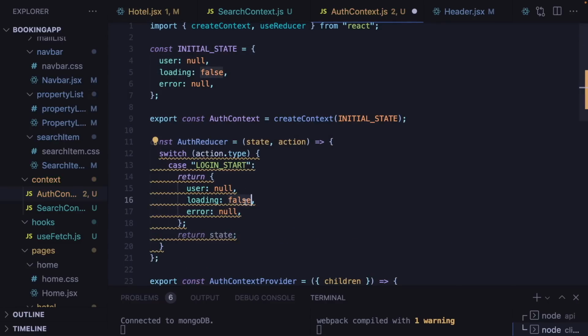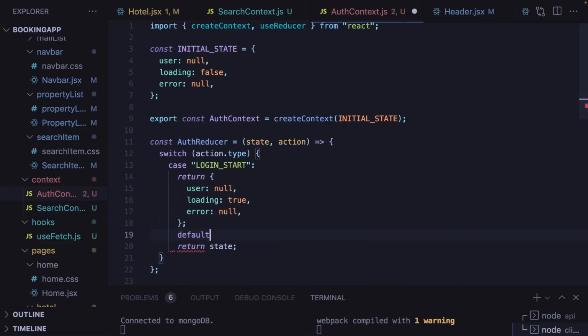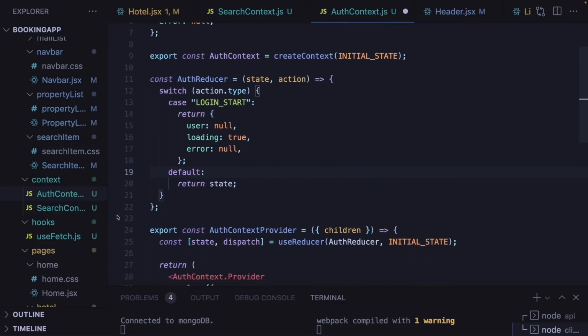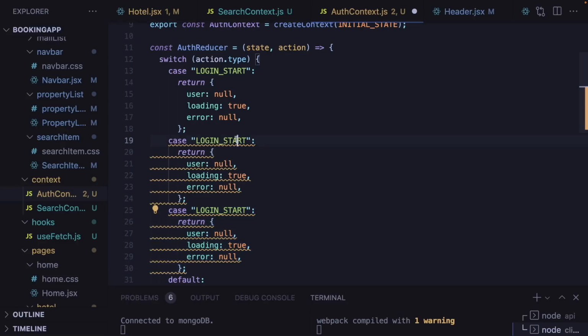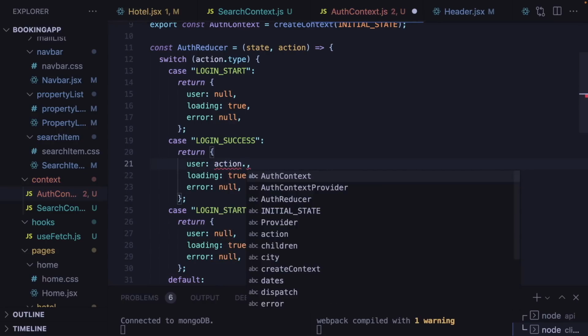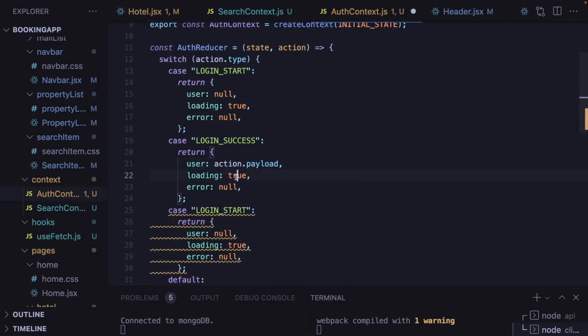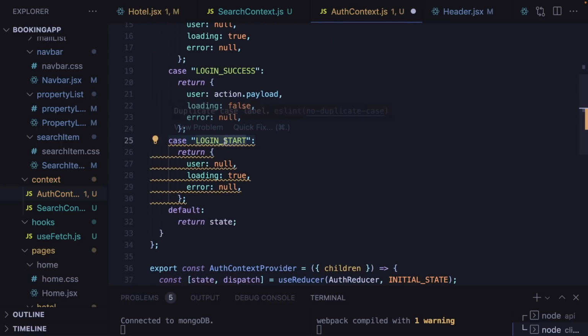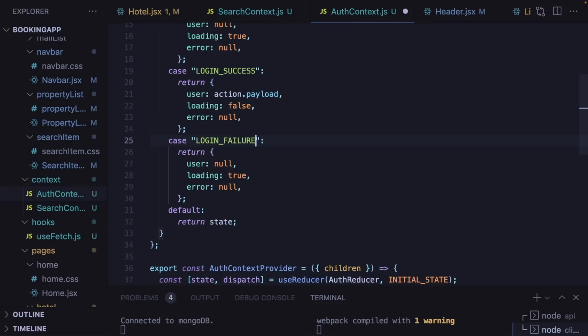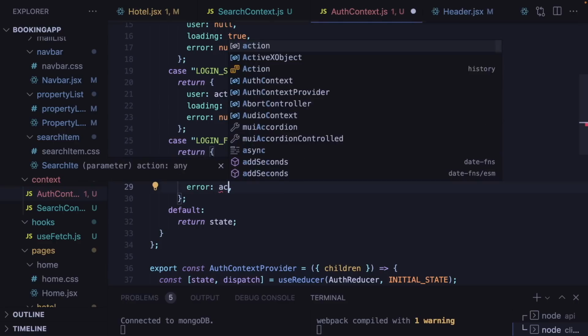User will be null, loading will be true, error will be null. By the way, I deleted the default here. That's why it's warning us. Okay. And second case, let's duplicate this. And third case, it's gonna be login success. And if it's successful, we are gonna pass here our user. So I'm gonna say action payload. And loading will be false. That's because we are ending our fetching process. Error will be null. And last one will be failure. And in this case, user will be null, loading will be false, but error will be action payload.